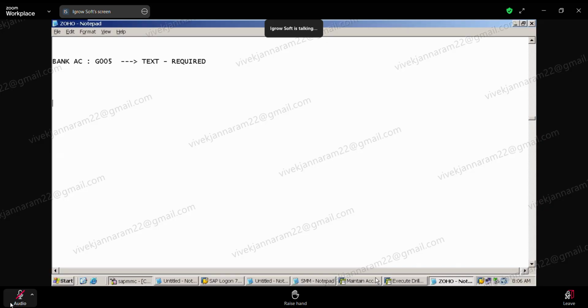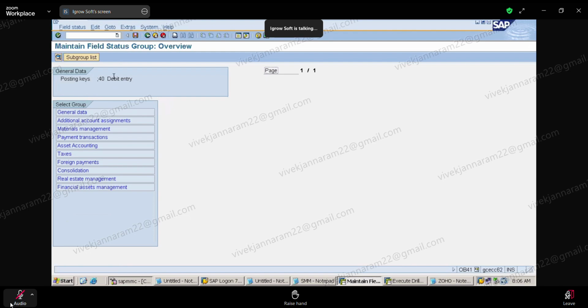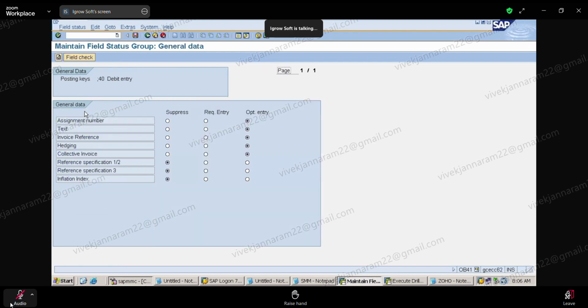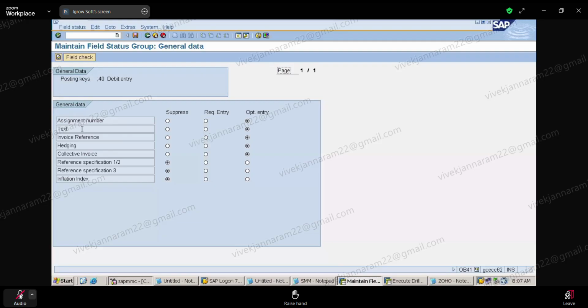Now, in the posting keys, when I click on this, here also field statuses are there, you see. Can you see? Here also they are there, same fields, right? I'm in OB41. From here also I'm controlling. You see this? 40 posting key. From here also we can control the statuses of the fields. Correct?